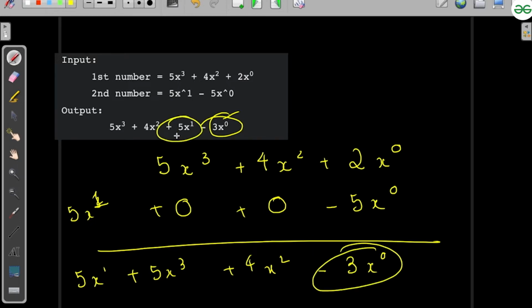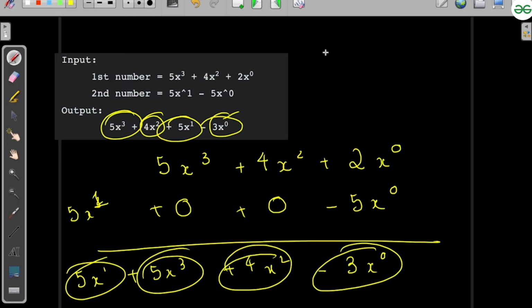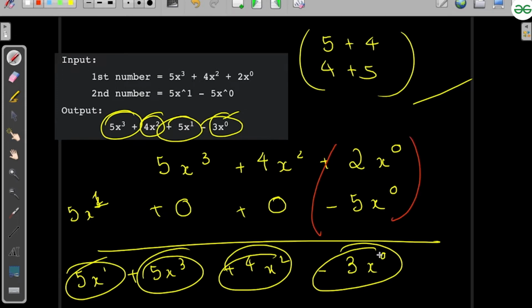In a polynomial, 5x to the power 1, so we have this, then 4x square, then 5x3, because even if we write 5 plus 4 and 4 plus 5, these two are absolutely the same. In the same way, even if we write this with a different ordering, that would be the same. Okay, fair enough. So now we need to add this. Okay. So adding this, we saw that whenever we are getting a like term on pen and paper, we are adding it there.